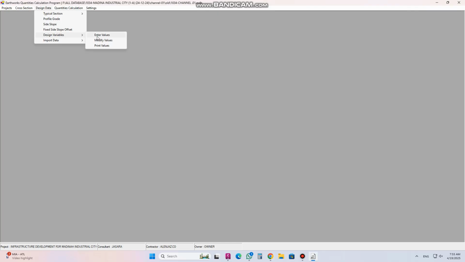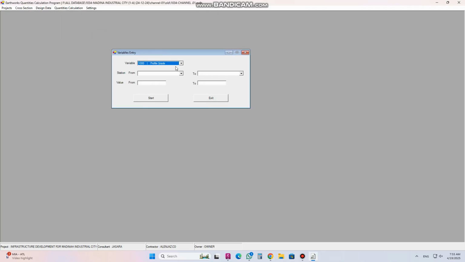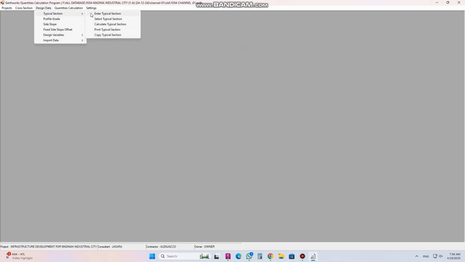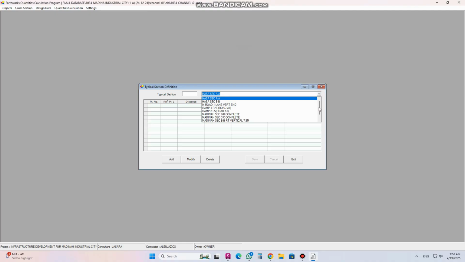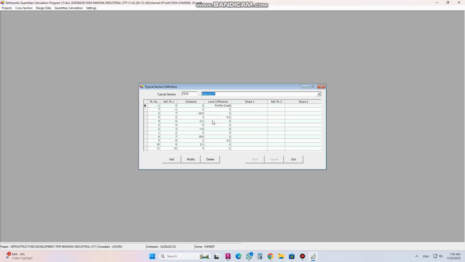Then the next thing is design variable. Suppose we are entering the value for the profile grade level, PGL level. There are two levels in the profile, one natural ground and the other one is design, which is called profile. So for the different stations we can put different elevation. Suppose we can put manually one by one, or the SE main right, SE main left, the slope for both sides. If I open any one typical section here, suppose I will open for the channel, this one.